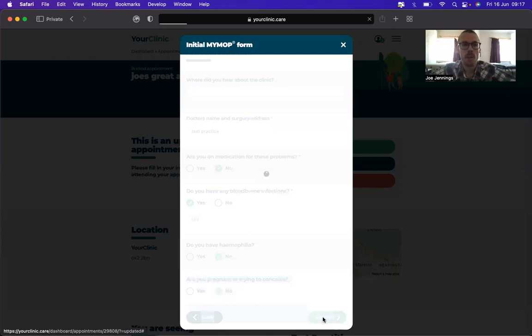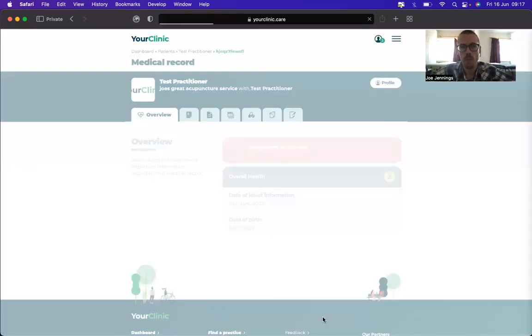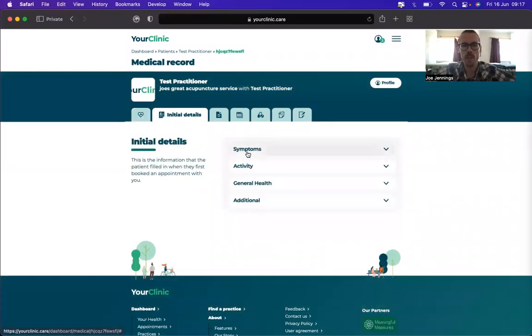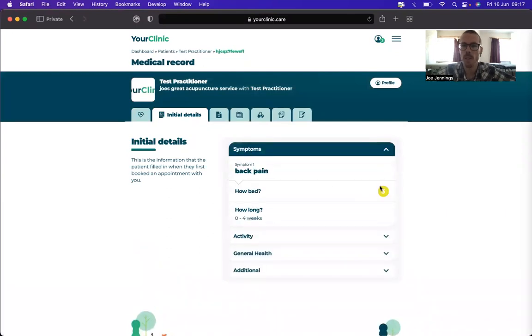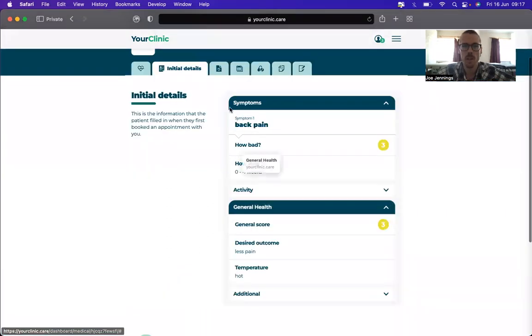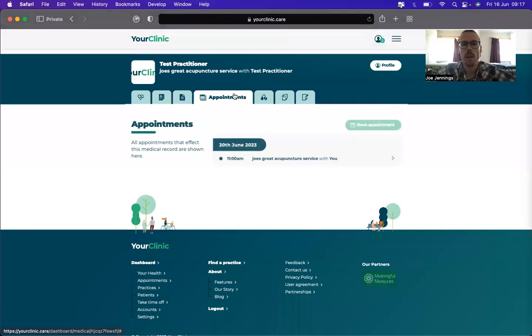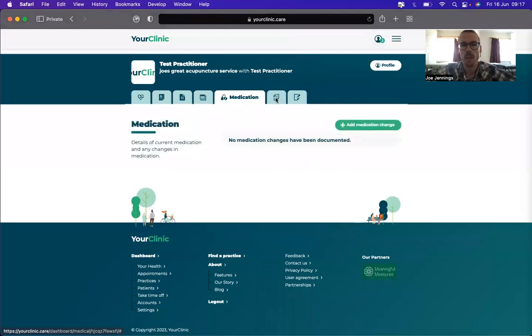And then because we're logged in as the practitioner, it'll show us the practitioner view now. And you can see a really big red flag right there. That'll come up every time you look at them. These are the initial details that they've put in, and there'll be these number scores that are color-coded, so we can nicely see if they change. There's a follow-up tab, which again, once they've got more forms in there, we can see appointments, any medication changes.